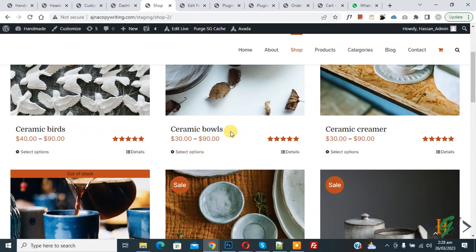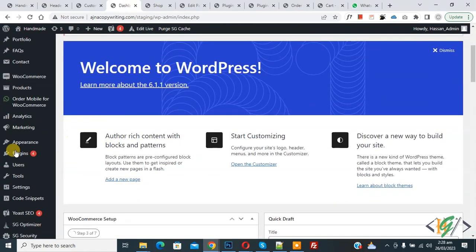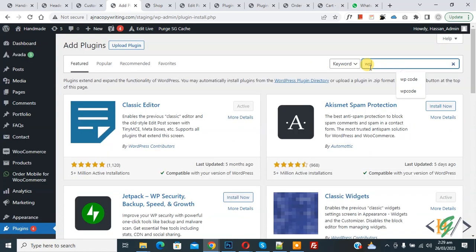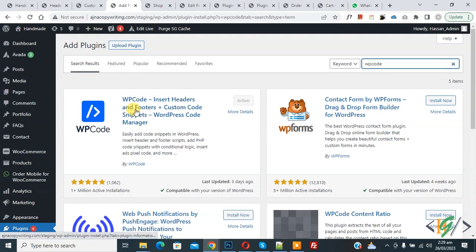So we will add custom code using a plugin. Now go to the dashboard. On the left side you see Plugins. Click on Add New. Then in the plugin search, write WP Code. This is the plugin, WPCode Insert Headers and Footers, that we will use.